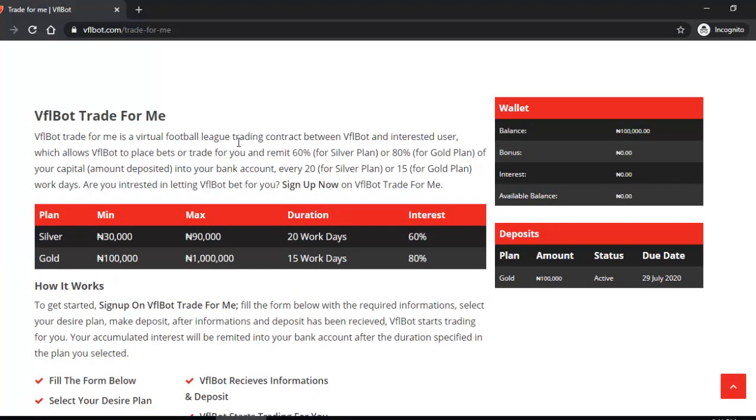VflBot Trade for Me is a virtual football league trading contract between VflBot and interested users, which allows VflBot to place bets or trade for you and remit 60%. If you're on our silver plan, you get 60%. If you're on our gold plan, you get 80% of your capital. That is the amount you deposited, paid into your bank account every 20 days for the silver plan, or 15 days for the gold plan. It's pretty cool.